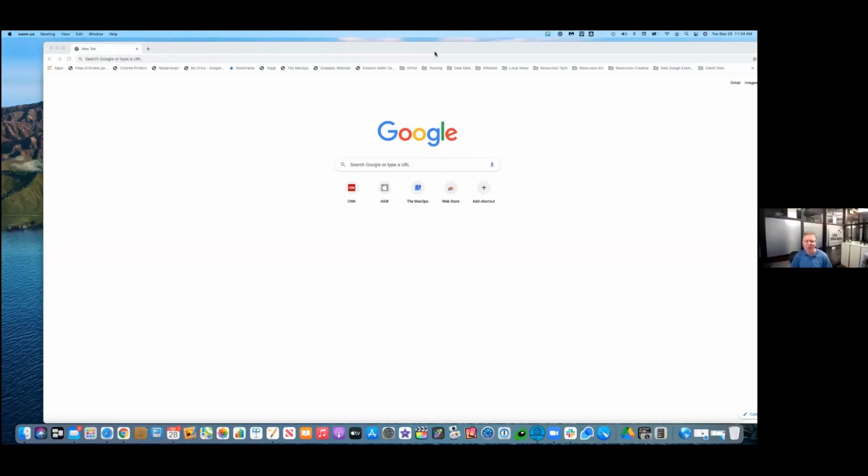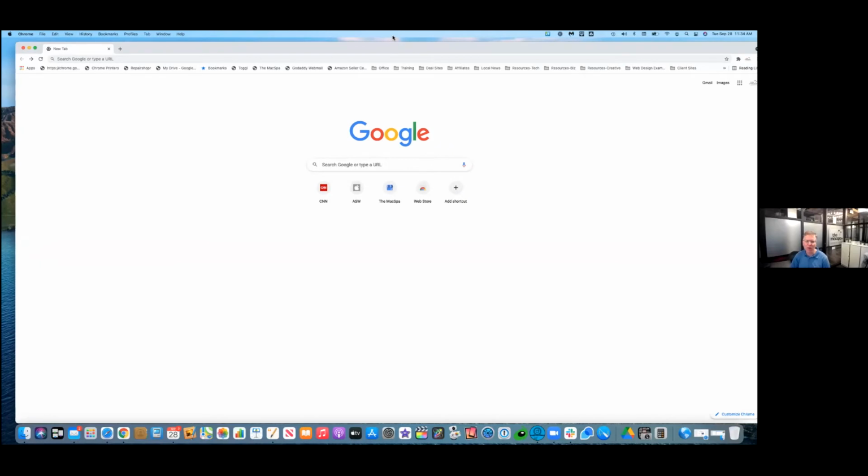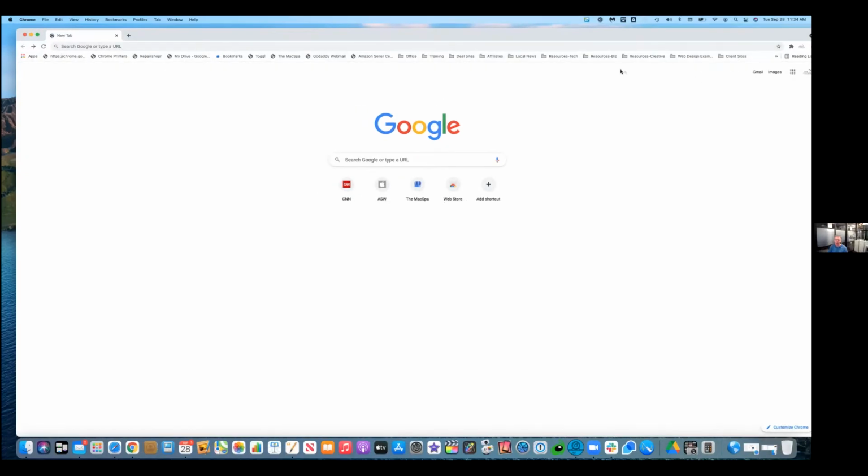All right. We're looking at Chrome today, on a Mac here, but most of these concepts will apply to a PC using Chrome as well. That's one of the reasons we wanted to demonstrate Chrome here.